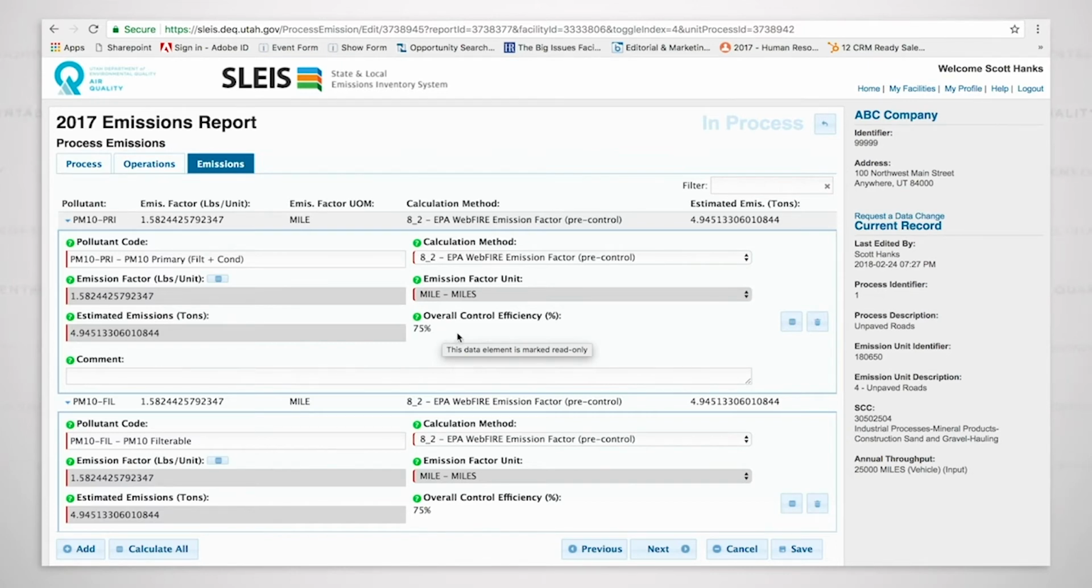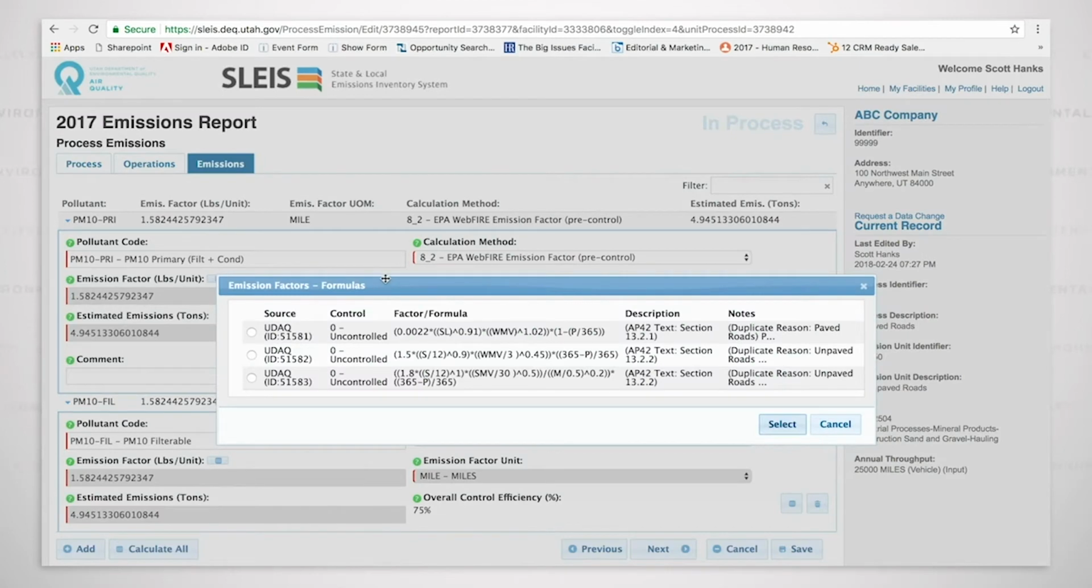We're going to go further in this demonstration with this, but first we're going to recalculate by clicking on the display factor formula button, and what happens is a box comes up and there are 3 options given. If you mouse over the notes for any of the 3 options, it will give a further explanation. The top option is that this is for paved roads. If we mouse over the second option, it's for unpaved roads, industrial sites. And the third option, if we mouse over the notes, it says unpaved roads, publicly accessible roads. These are the 3 different road types that you can select from.